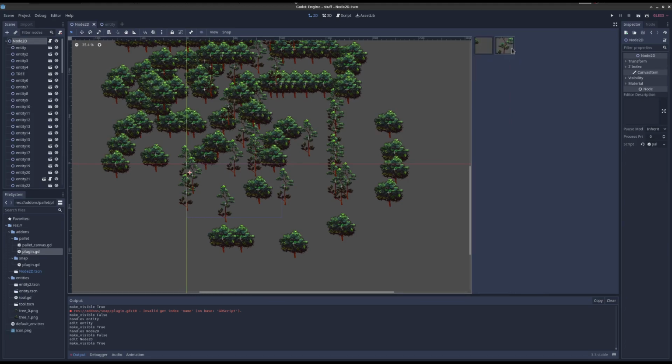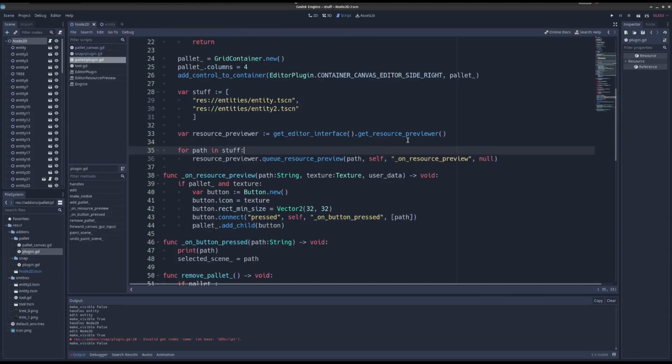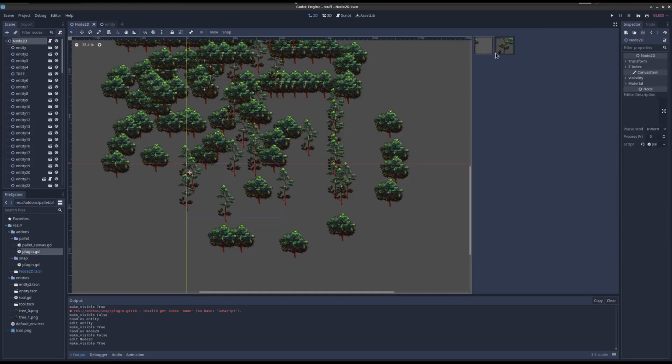So to generate the icons for these buttons, we use the resource previewer. This is what Godot uses to generate little icons for all your entities, packed scenes, and stuff like that. So you can grab it in an editor plugin like this, and then it has this cool function called queue resource preview. You pass in a path to a resource you have, and then when it's done generating the resource, it calls this callback saying, hey, here's the path of the resource, here's your new icon. And then what I do with it is I just create a button and add it to my grid here.